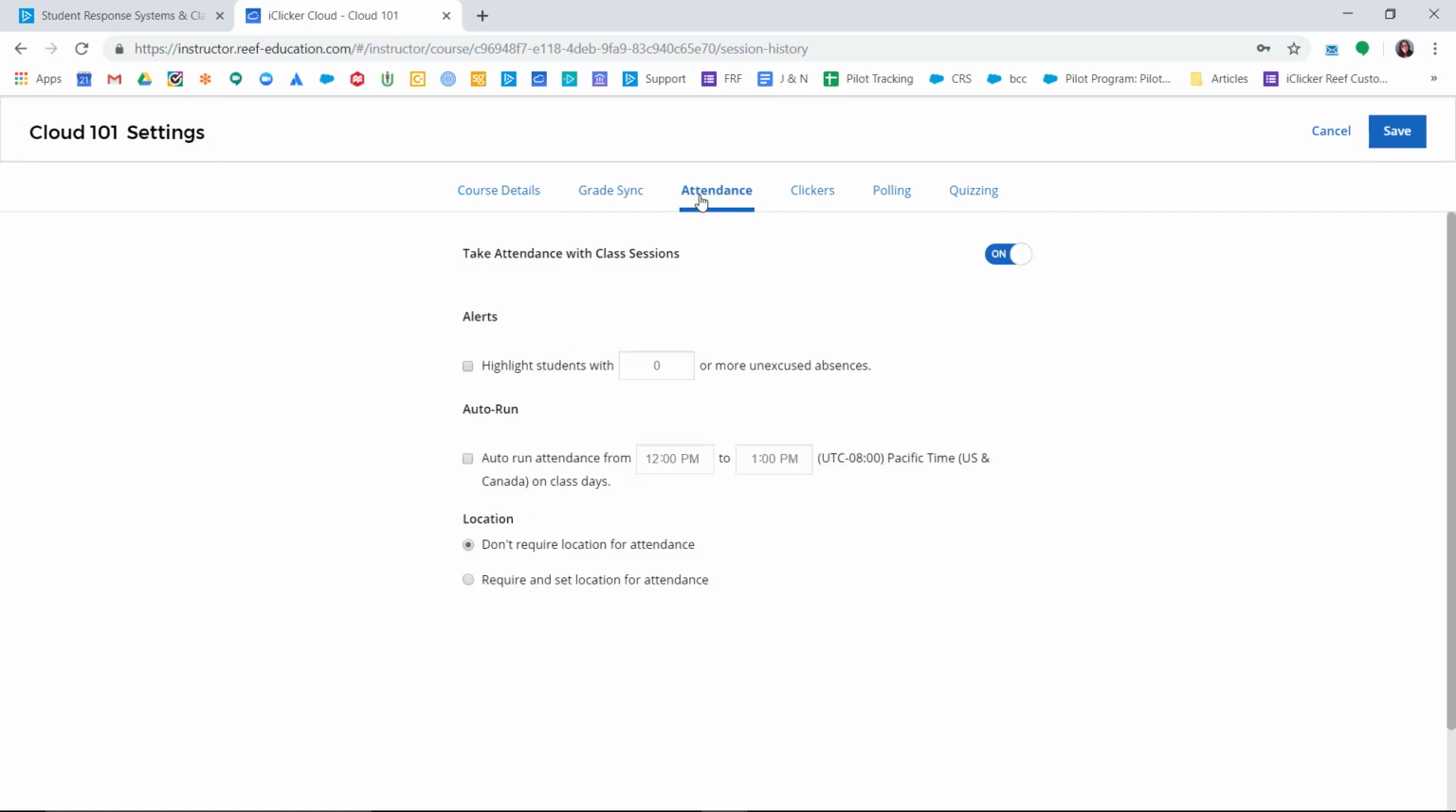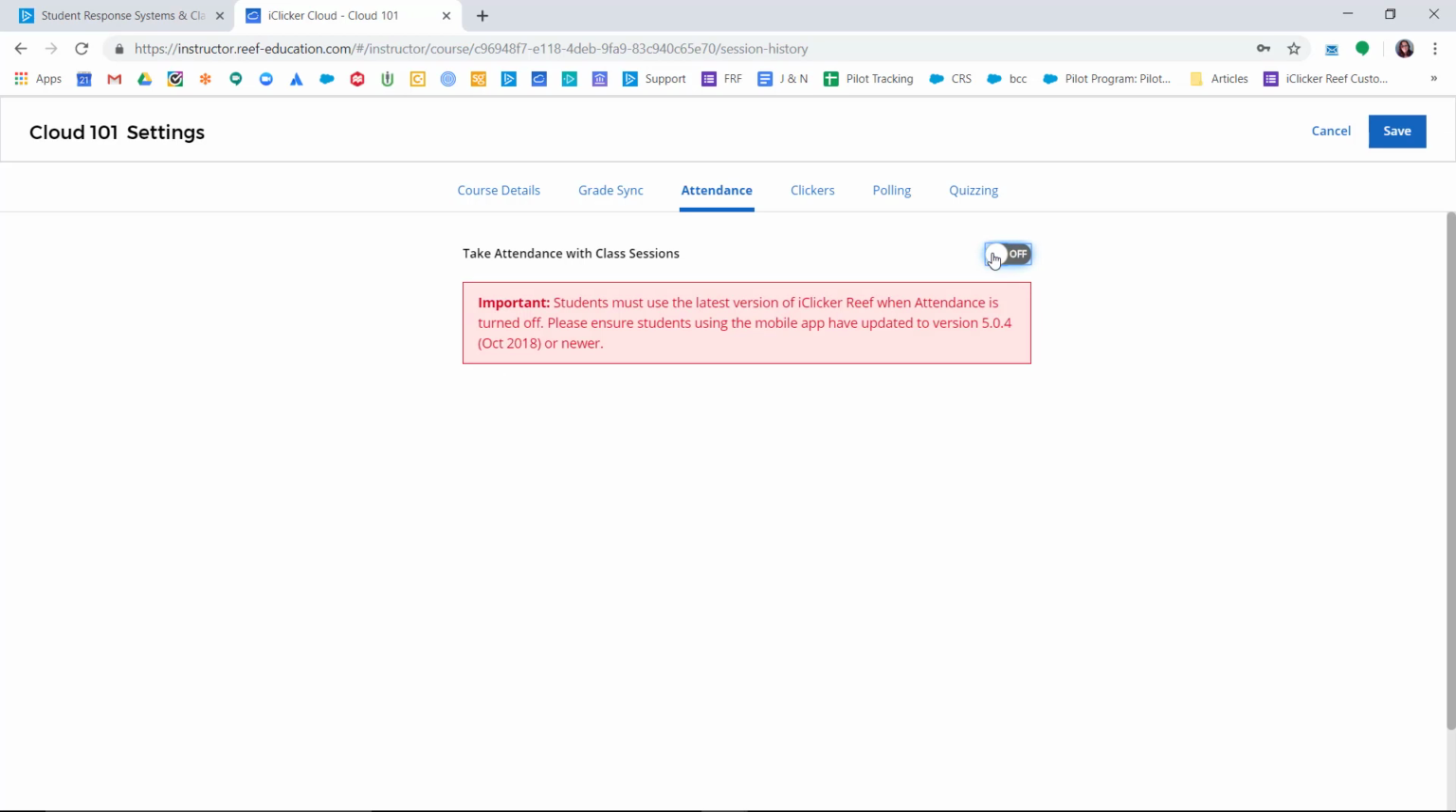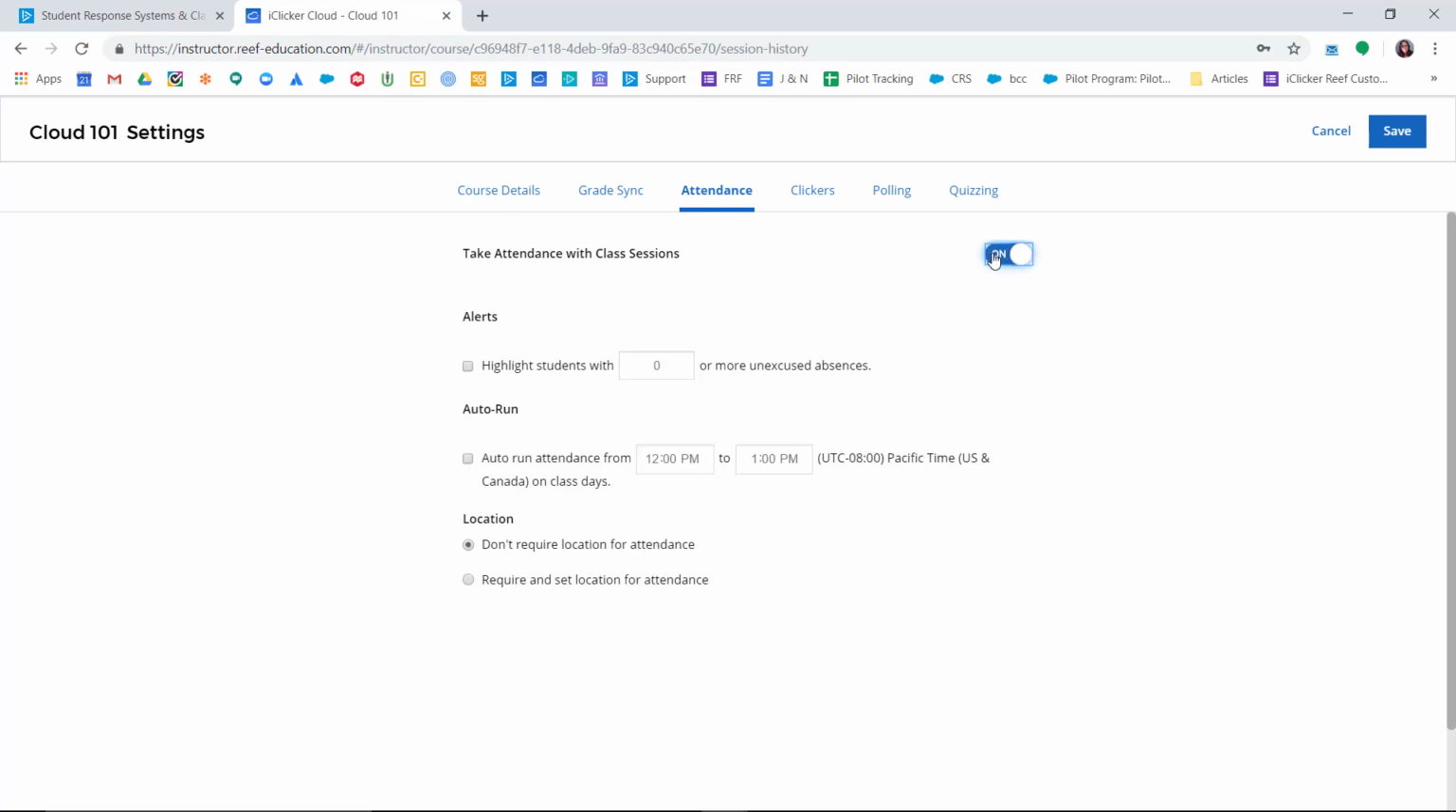In the attendance section, you can modify your attendance settings. If you would like to have attendance taken when a class session is opened, make sure that this is toggled to on. This is the default. An attendance record will be generated each time you start a polling session. If you don't want attendance to be tracked, simply switch attendance off. Below, you'll have options to adjust settings for alerts, auto run, and location.